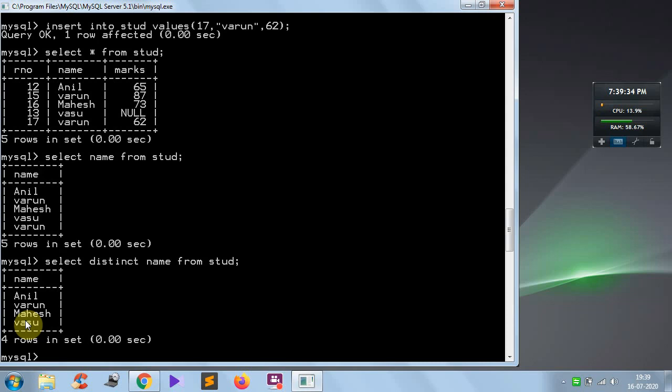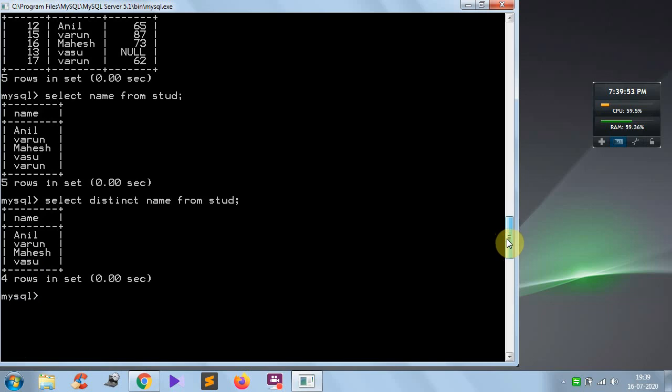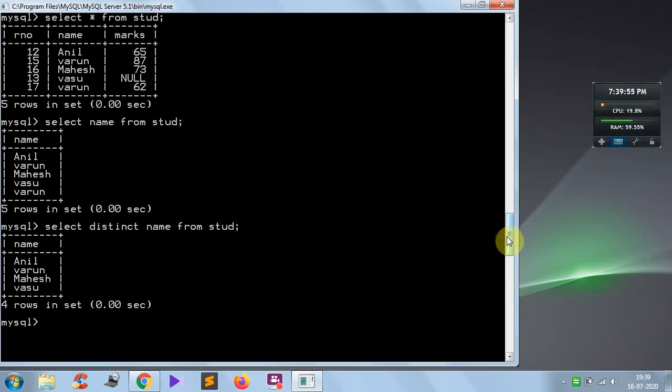So this is how you can give some conditions on columns, means how many columns you want to display and whether you want to display the duplicate columns or not. So you can do it like this. Now suppose I want to display selected rows from the table. So you know how to display the selected columns. Select column name from stud, then selected column data will be displayed.